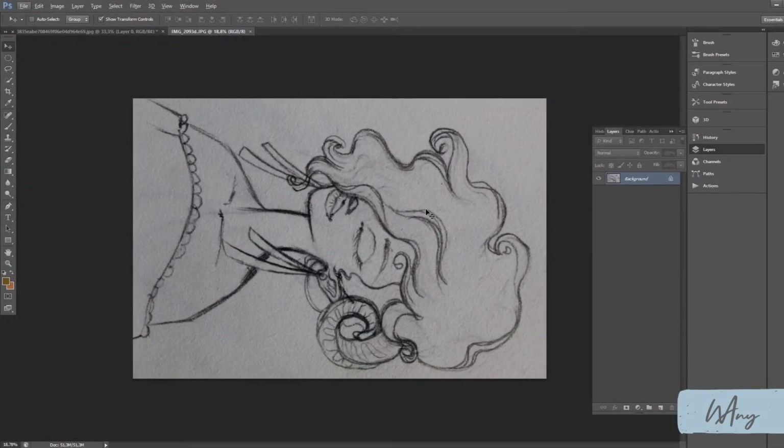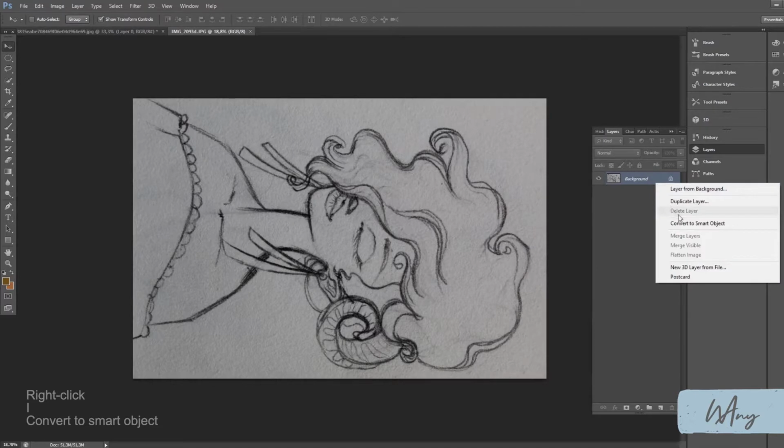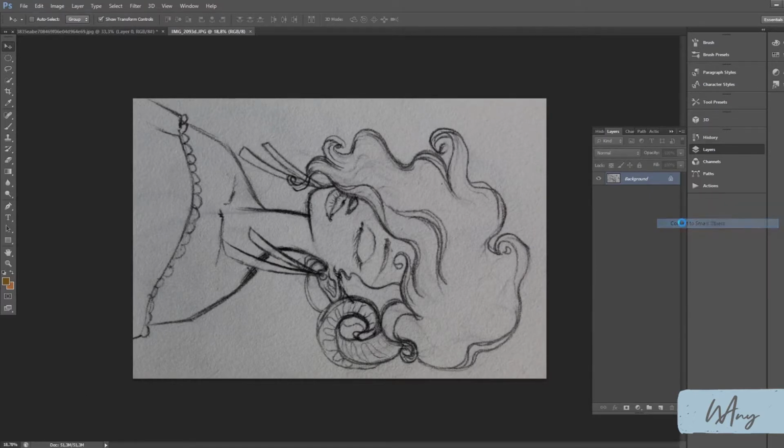So, let's do this. First, I always convert the layer to Smart Object to keep the quality for the next step. The second step, always check the image size.